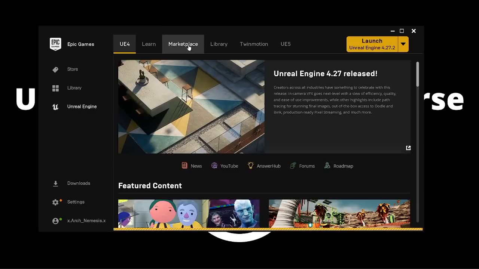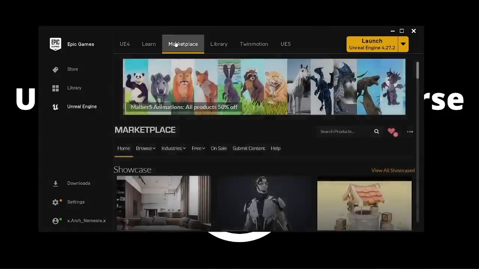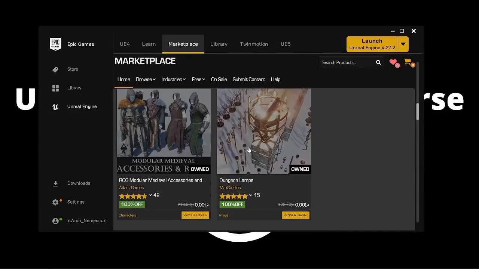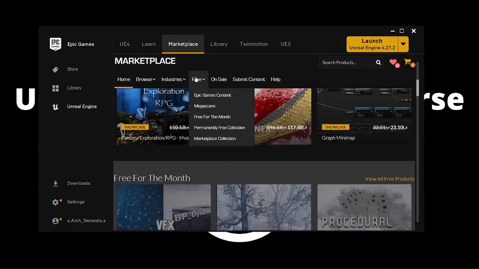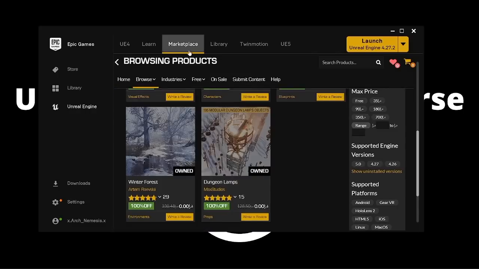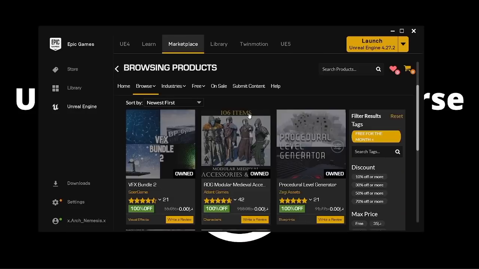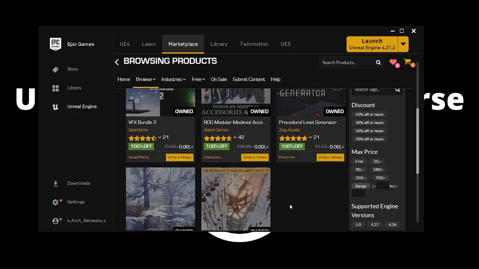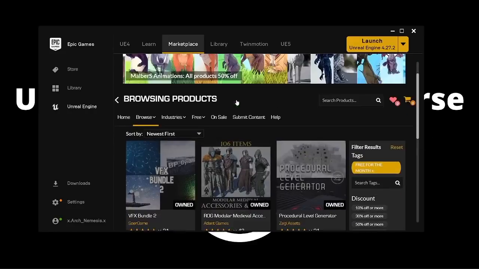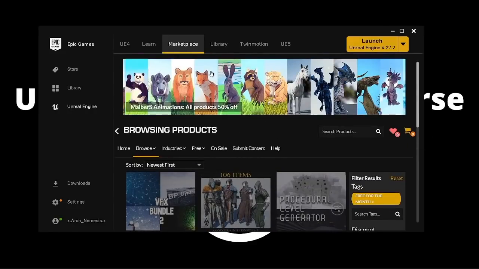So let's take a look at the marketplace over here. The marketplace essentially has all these different high quality assets that I can use. And one thing I love about the marketplace is that it has something called the free for the month part, where it chooses 5 paid assets from the marketplace, and it provides the users of Unreal Engine these assets for absolutely free. So that is an amazing feature, and that's why I love the Unreal Engine marketplace.